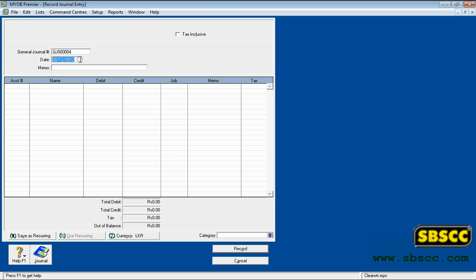Date. Enter the date of the transaction. Memo. Using up to 255 characters, enter a description of the transaction. This description will appear on various Premier reports, as well as the General Journal.